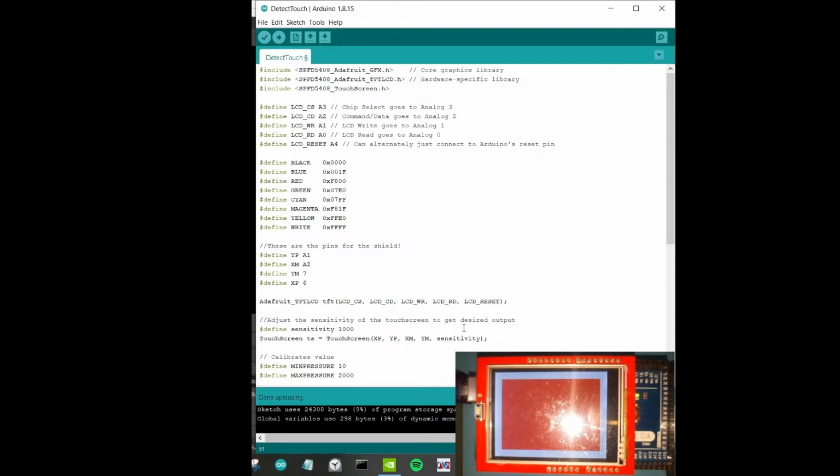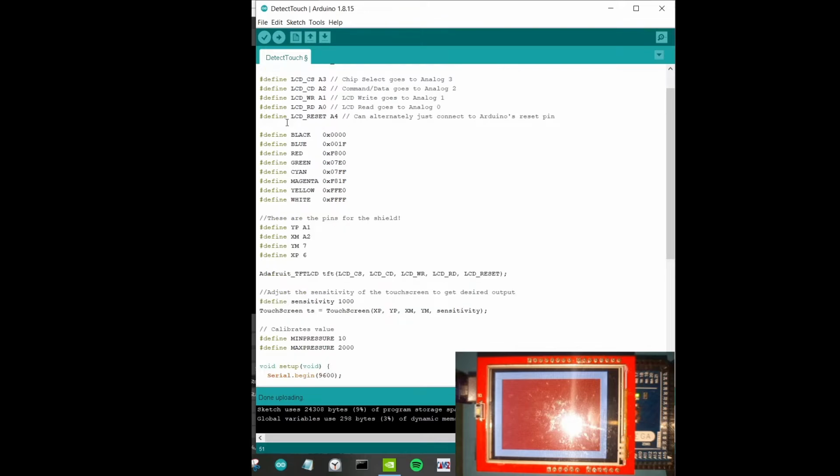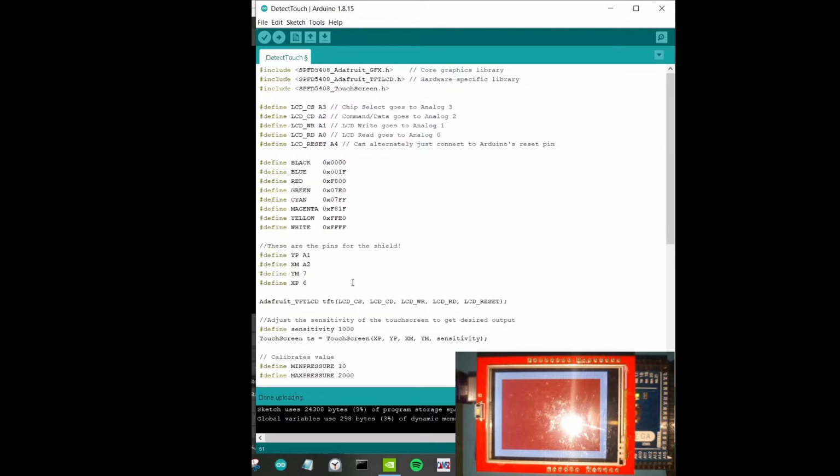Today we will be looking at how to detect touch in your LCD display. Alright, so let's look into the code. All this has been explained in the previous video, so I'm not going to go through it again. It's just the library, pin setups, color, and also pins for the touchscreen.